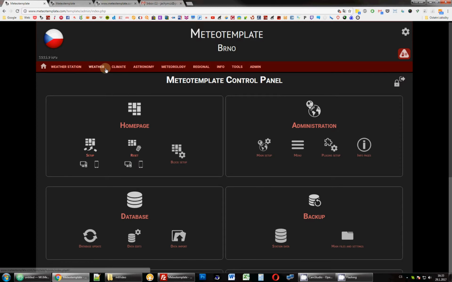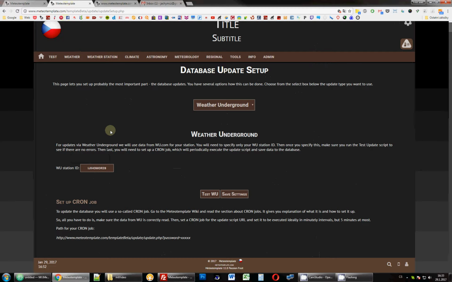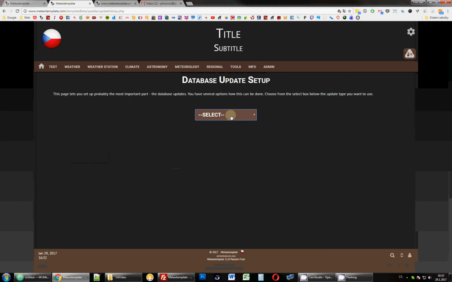So now we're back in our media template control panel, and what we're now interested in is the database update. So we go to the database update and we get to this screen, and here we have several options. So this is what you're going to see. This is what it will look like when you open this page.